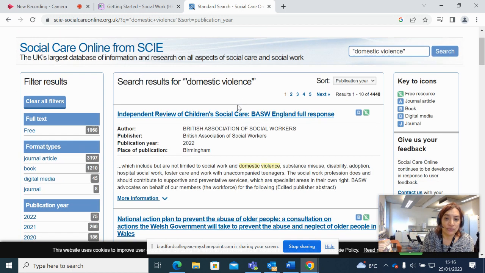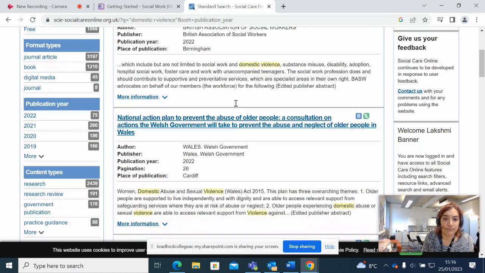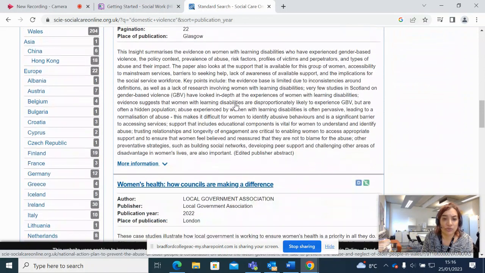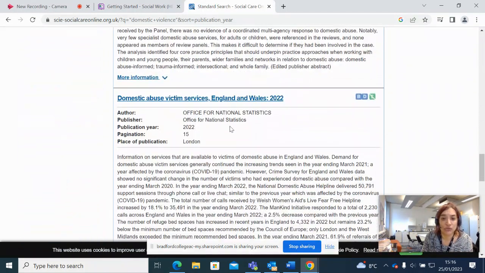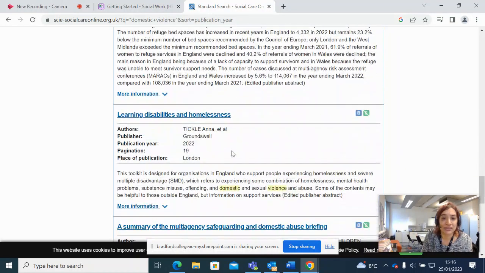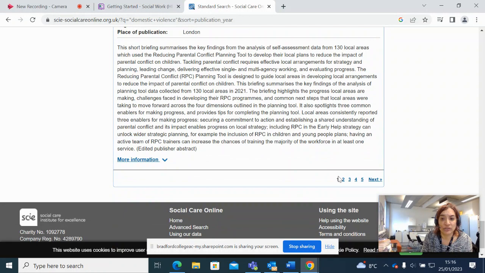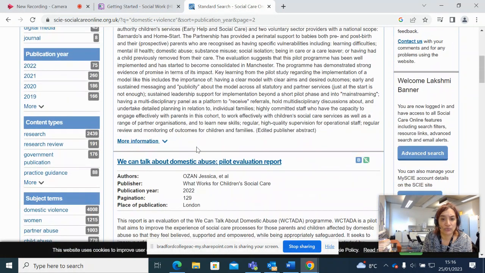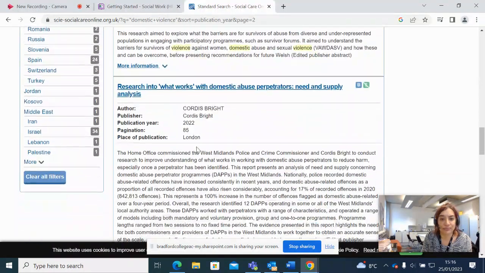As you scroll through, you can see there's some reports there, and then there will also be some briefings, some research reviews, some statistics, and some journal articles. I'm just going to try and see if I can find a journal article to show you how you know. These are all reports so far.